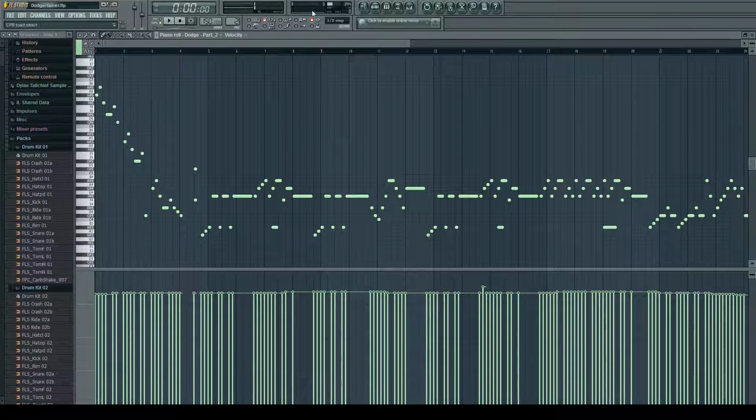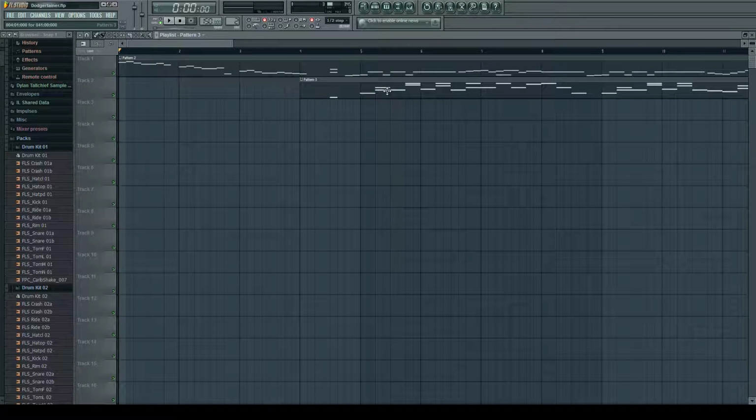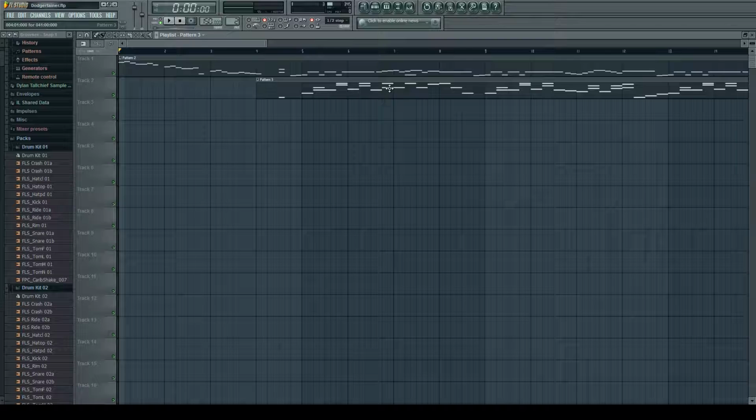So wait, how did you get it? Was your MIDI just divided into left hand, right hand? That was exactly it. Okay, because what if it doesn't? Then you've got to filter it out yourself, or you literally just do the whole MIDI by ear, which is a pain in the ass, but it gets the job done.